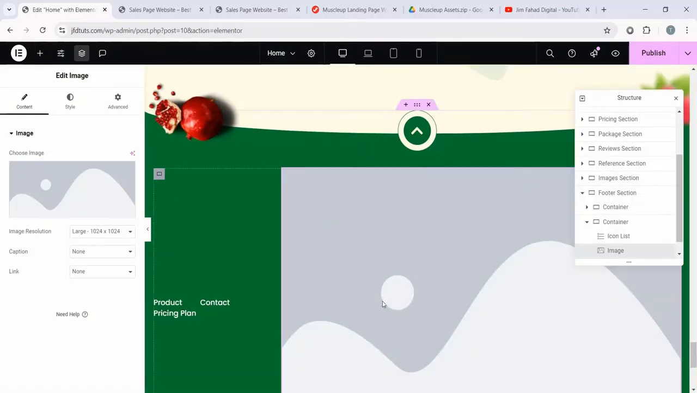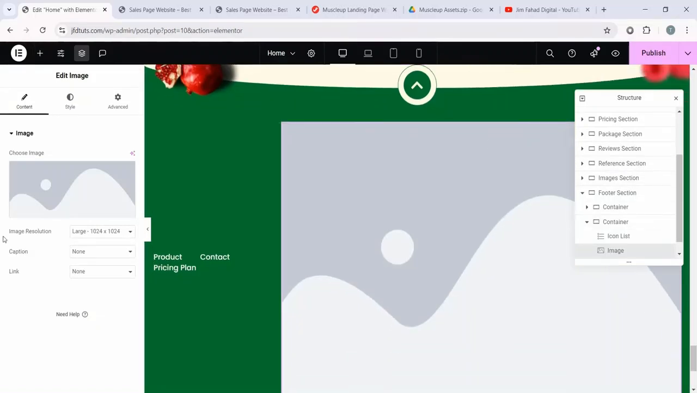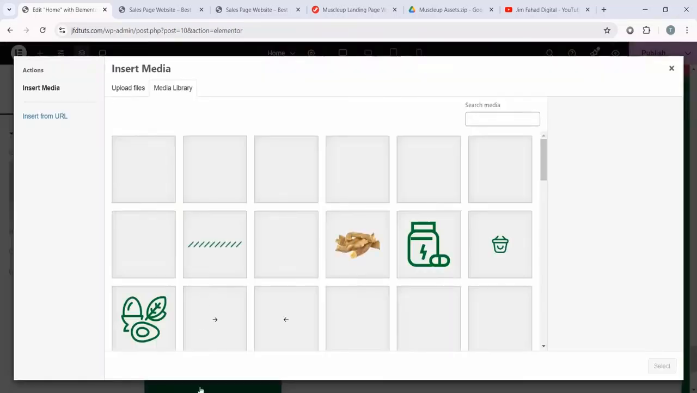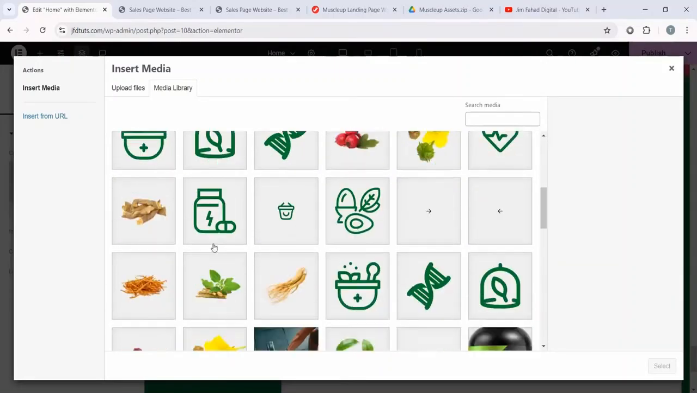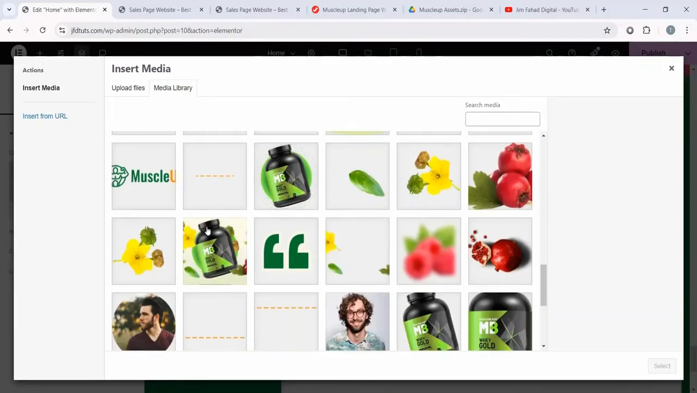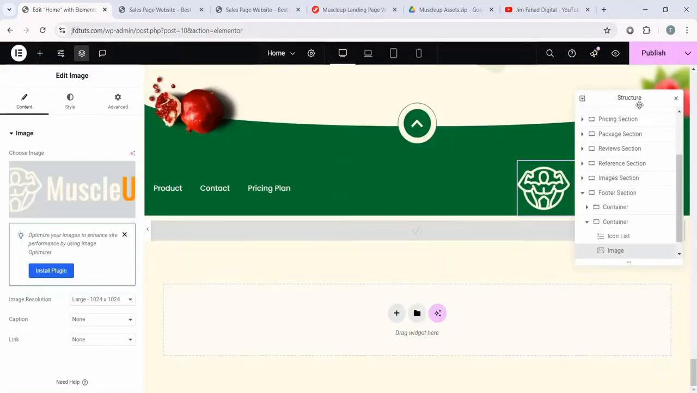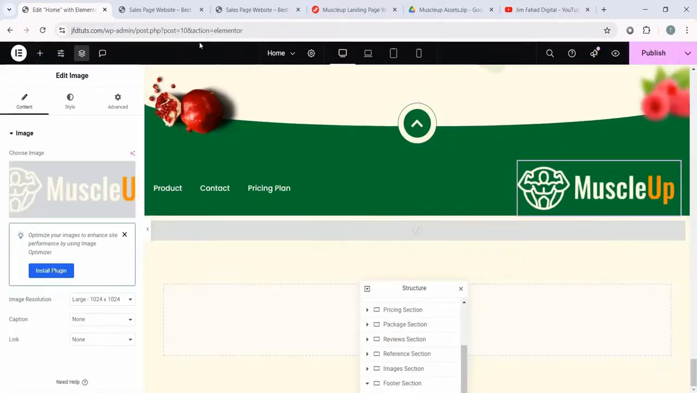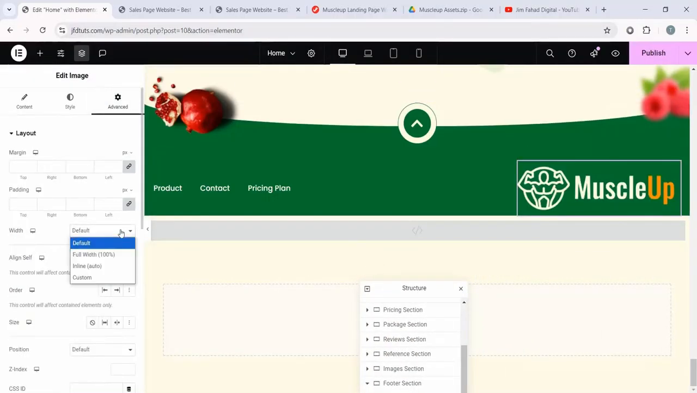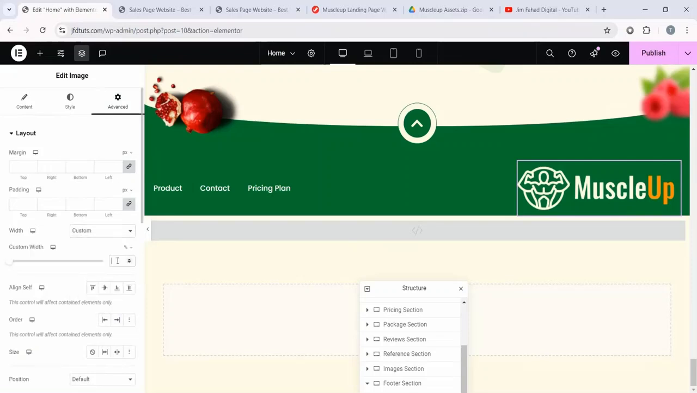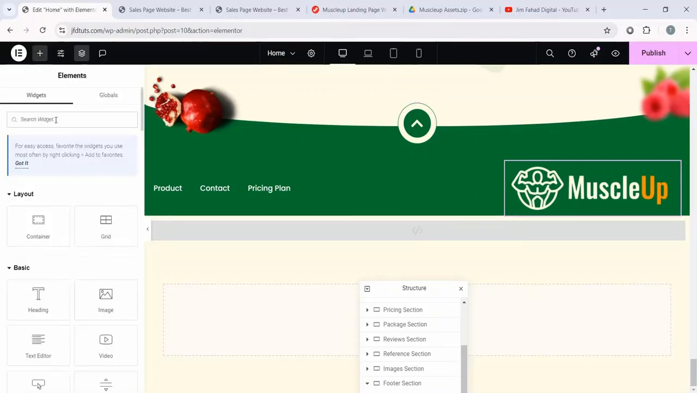Add it right after this. Then let's select the image, and this image will be our footer logo. So if you scroll down, you'll find this one. This is logo 2 and it will be right here. But go to the advanced tab and make it custom width, then do the same, 33.333%. And then after this logo, let's add a social icon widget.